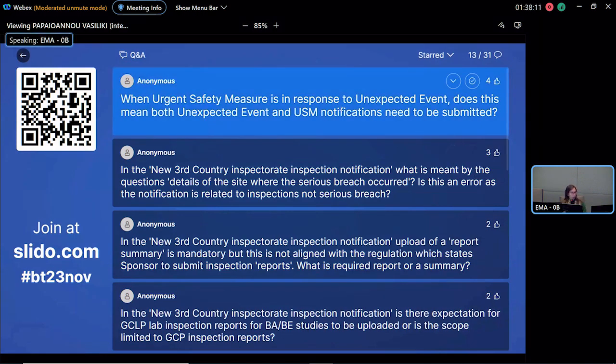When an urgent safety measure is in response to an unexpected event, does this mean both unexpected event and urgent safety measure notifications need to be submitted? Noemi, if you can please take that.